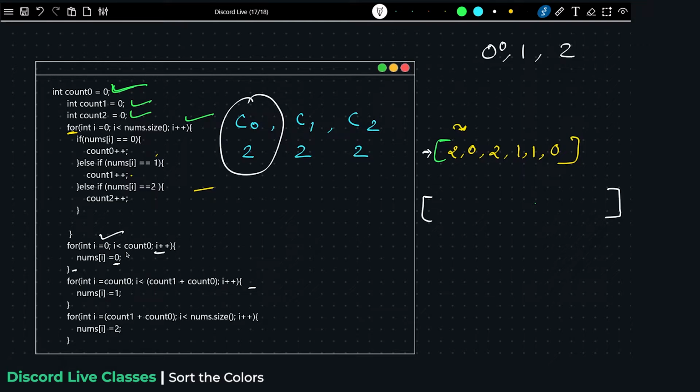So basically, why I'm mentioning count 1 plus count 0 here is because I have mentioned I is equal to 0 to I less than count 0, it will be inserting the zeros. Count 0 is 2, so up to the 2nd place it will put 0. Basically it will be inserting the zeros up to the 2nd place. Okay, this is the indexing I am doing here: 0, 1, 2, 3, 4 and then 5 last time.